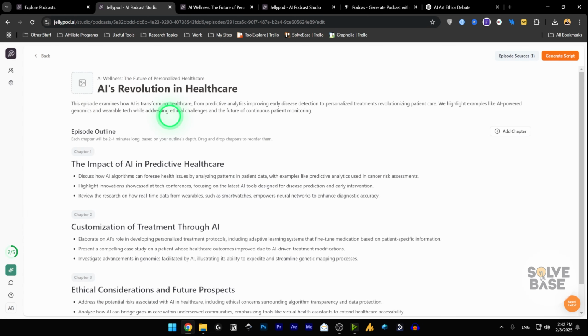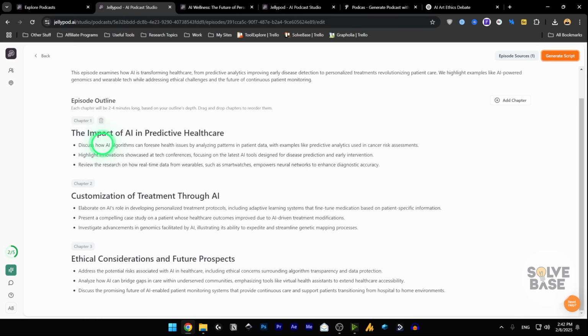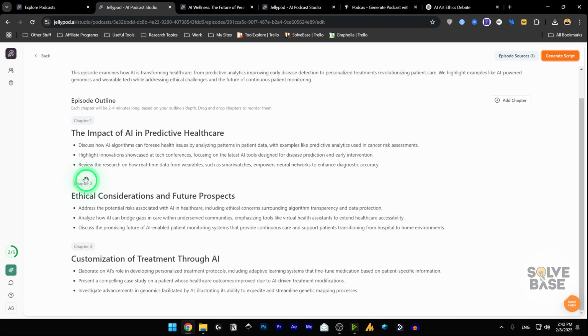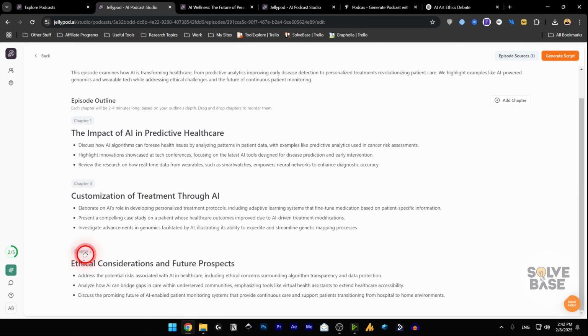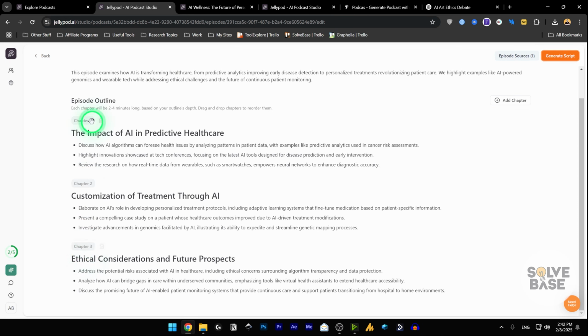So this is the outline of this podcast, and this is the episode outline. Each chapter will be 2 to 4 minutes long, so you can add a new chapter as well. And here, this is chapter 1, chapter 2, and chapter 3. You can also drag them to change the order of these outlines. So I can push chapter 1, 2 to chapter 3, and that way. You can also delete them from here.